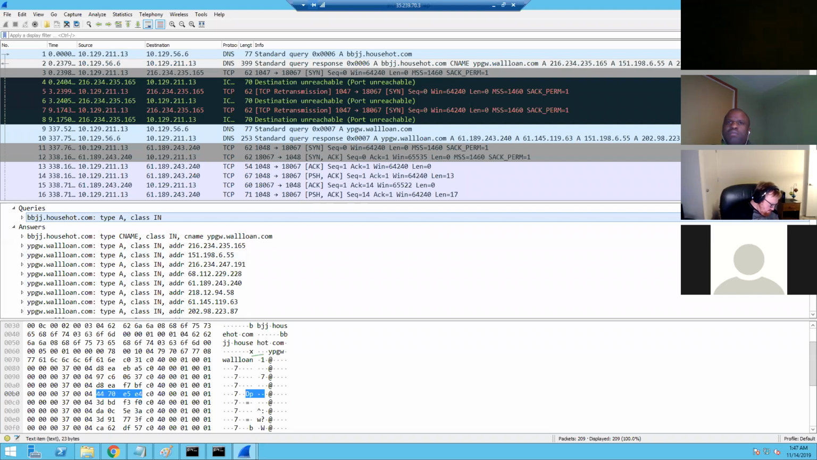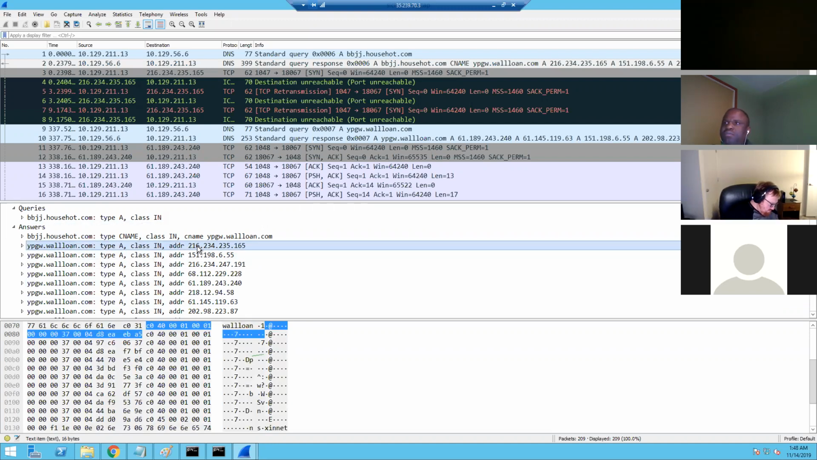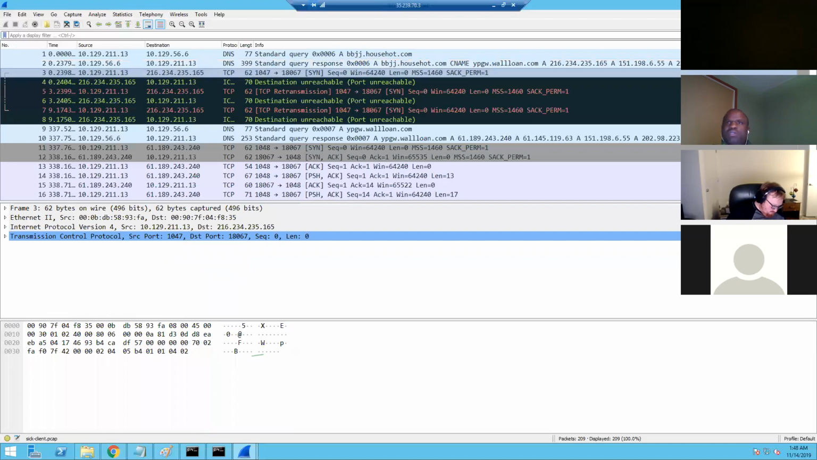It's going to check every IP until it receives acknowledgement. It is going to try to send a SYN packet, correct? It's going to try to send a SYN packet to the first one, isn't it? That's the normal pattern. And look at it. What did you do? 216.234.235.165, isn't it this one? What did you try to do? Send a SYN packet. That's the normal stuff.